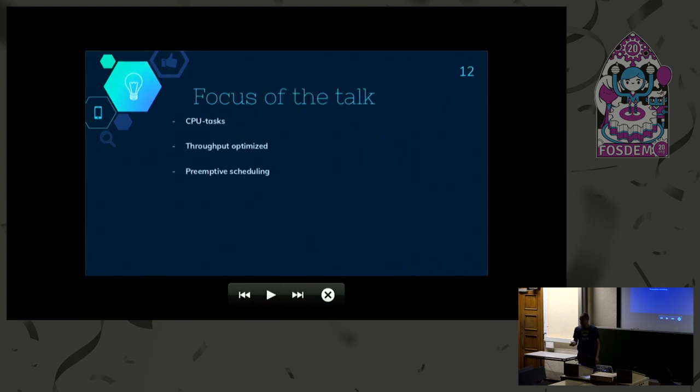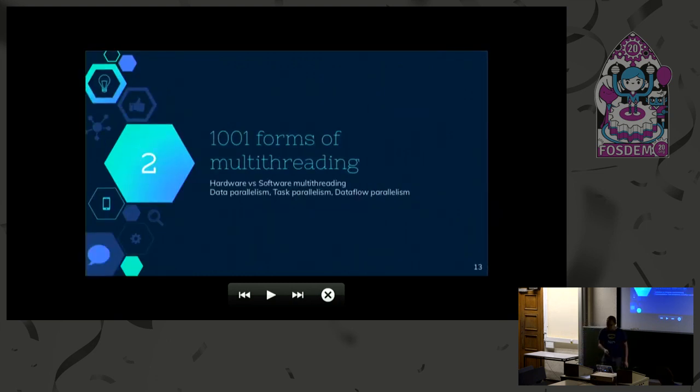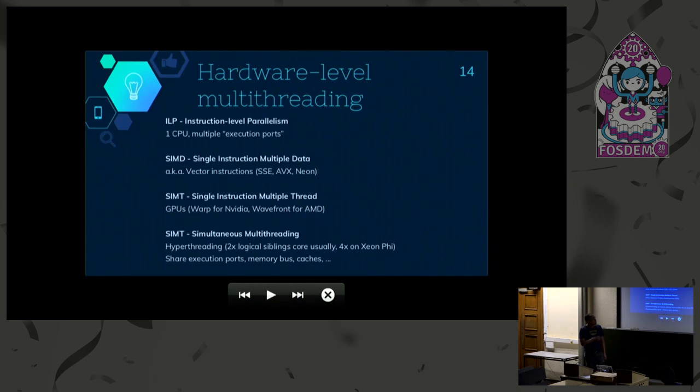So for the talk, I will focus on CPU tasks optimized for throughput on preemptive scheduling, so on multiple hardware threads. So now we have a bit of definitions, and let's see the different forms of multithreading that exist. At a hardware level, we have four kinds. There are many more, but the four main kinds are ILP, instruction level parallelism.